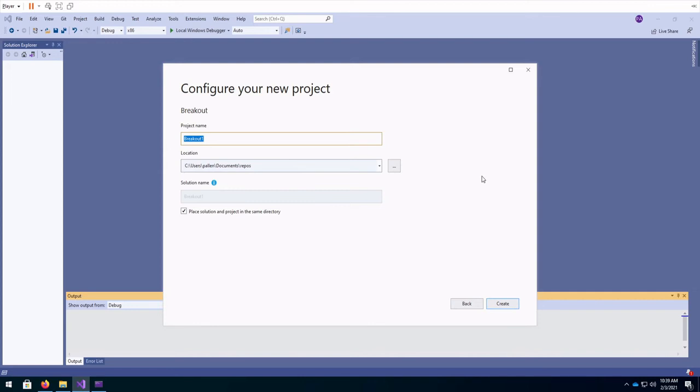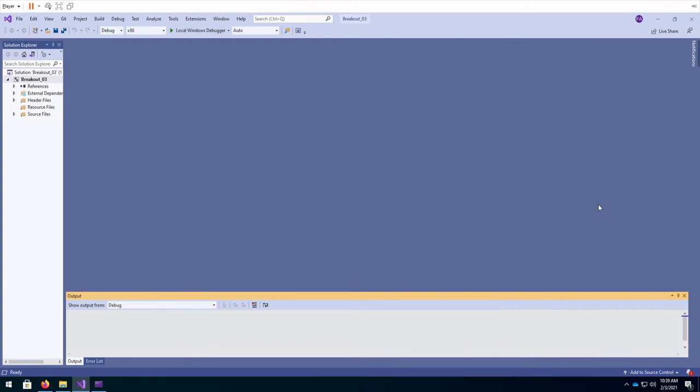All right. Once again, I need to name it. So I'm going to call this Breakout. Let's say this is for Breakout Lab 3. I want it to be in my documents repos. I want the solution and the project to be in the same directory. I hit Create. And now I have Breakout 3.